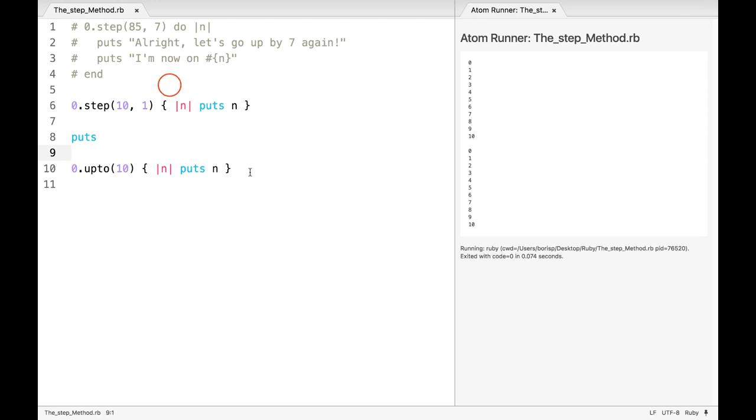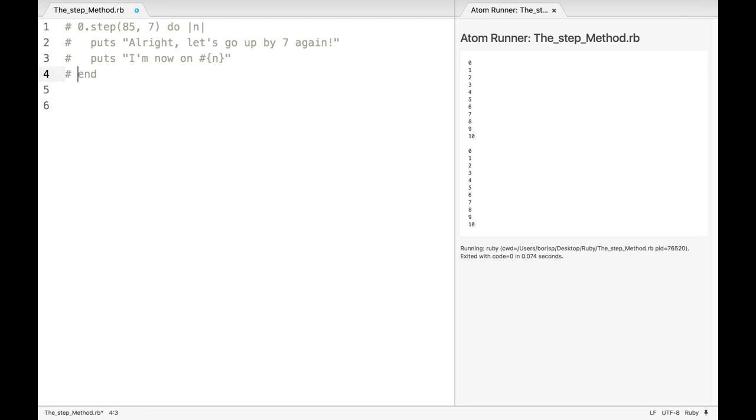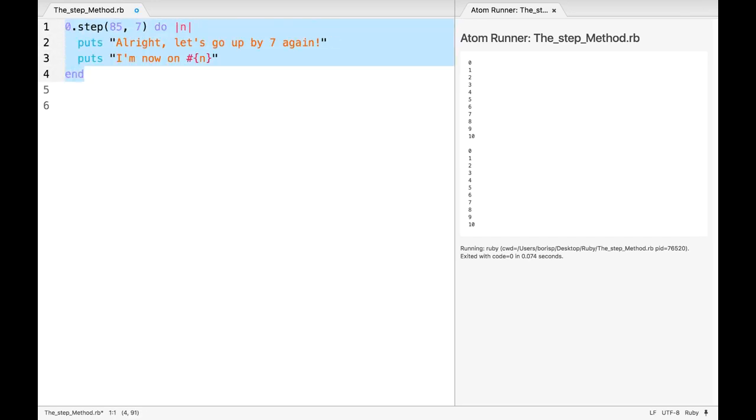So again, the step function or the step method basically just increments from a certain position to another position in whatever numeric increment you want. On each iteration, you can specify what you want it to do on each iteration. That's done through the provision of a block. Without a block, the method is basically pointless. It'll still run behind the scenes, but basically does nothing. It just goes from 0 to 85 without doing anything.